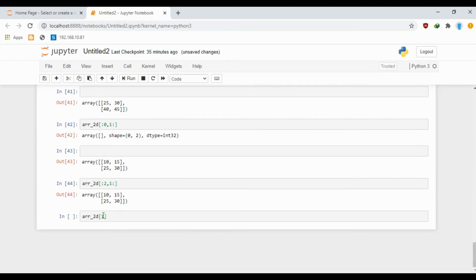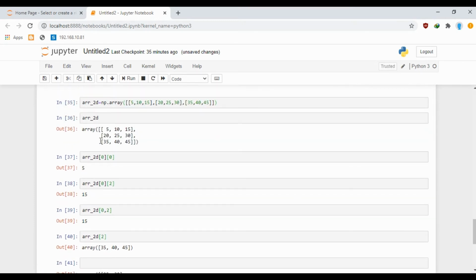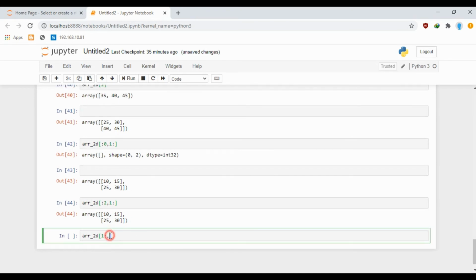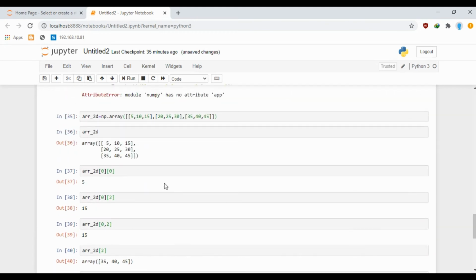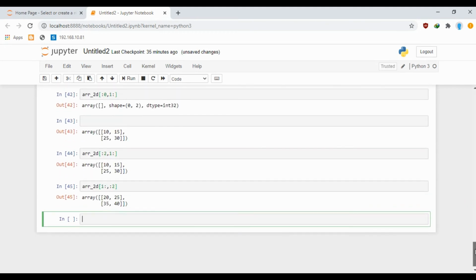So I'll specify 1 and colon, comma, and I need the 0th column and the first column. So I need the 0th, so I won't mention it, and I need the first, so I'll give 2. So if I print this, you can see that I got 20, 25, 35, 40. So it's really easy.